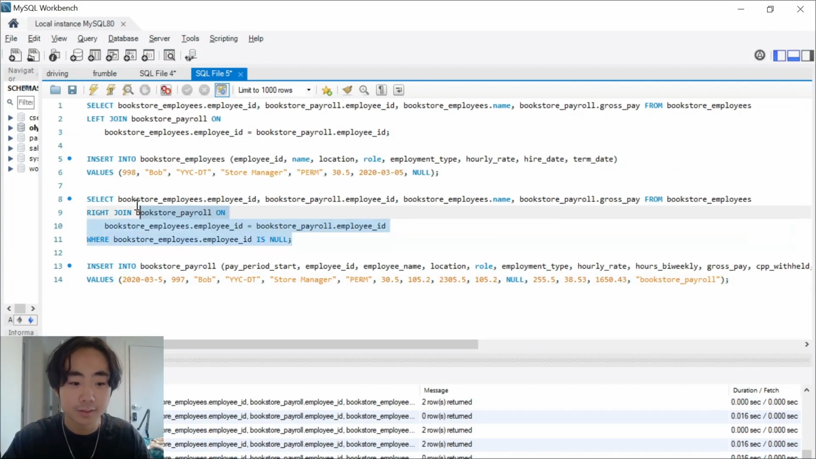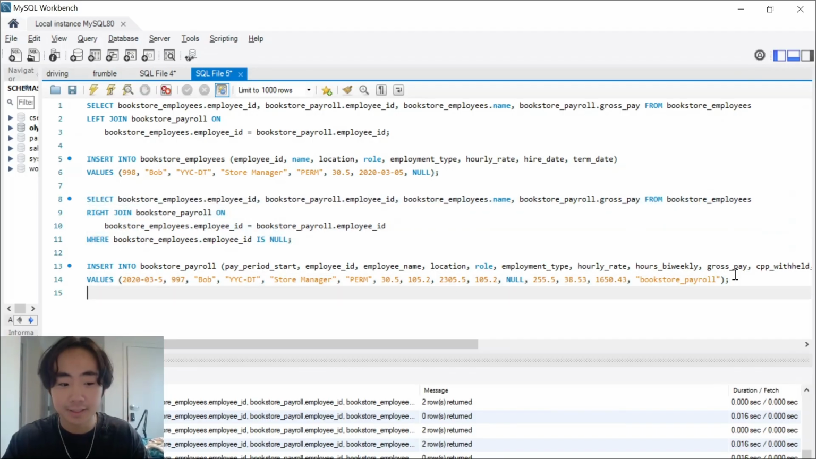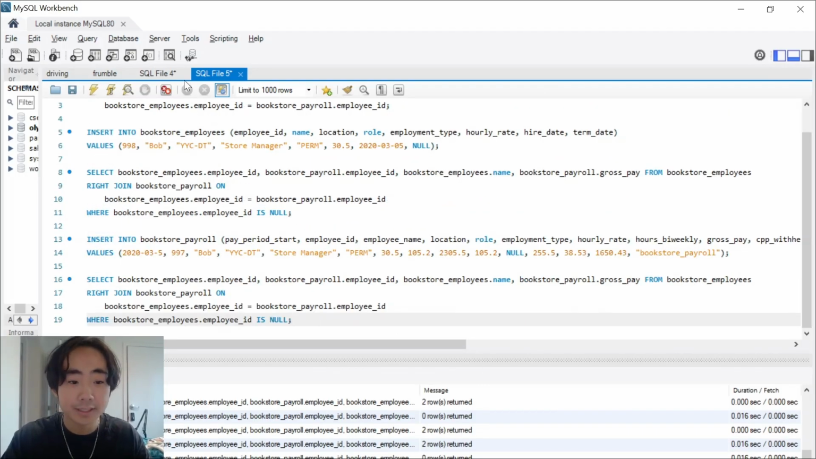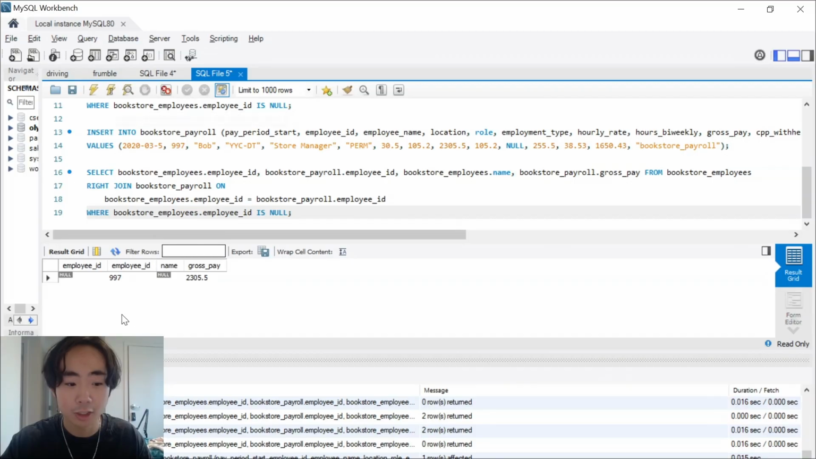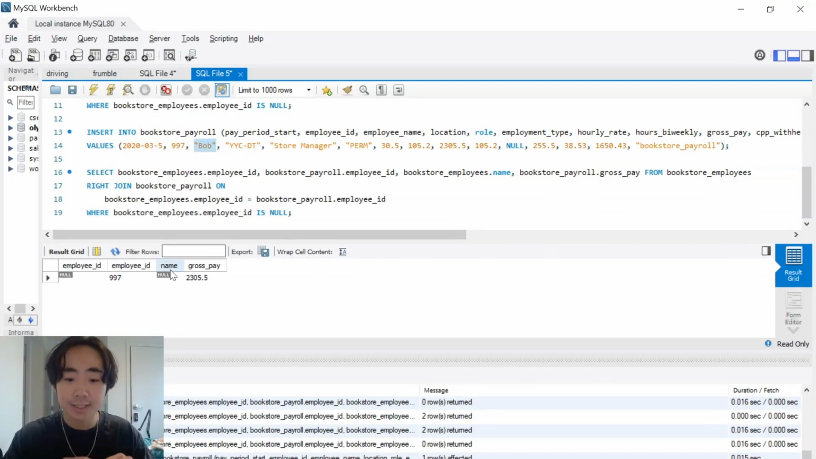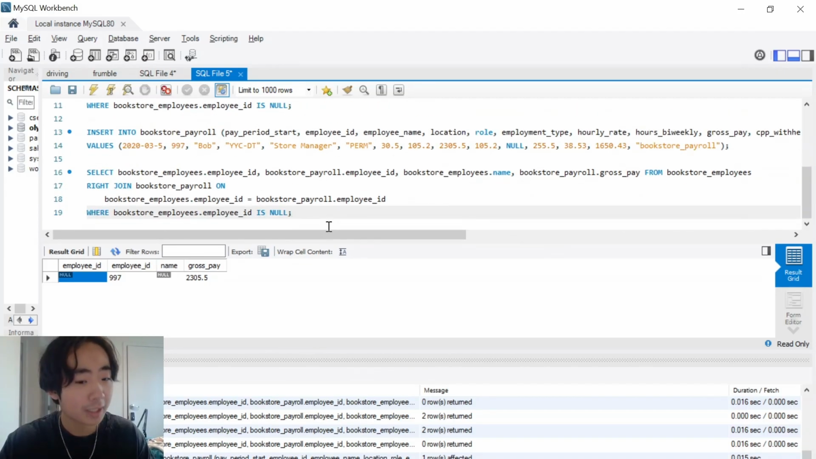If I copy this here, put it here, and then run this now, it should show me that row that I just added. Since the column that we're joining on does not exist in the left table, all the other columns from the left table are also going to show up as null. So I hope that helped. I know it's pretty confusing.